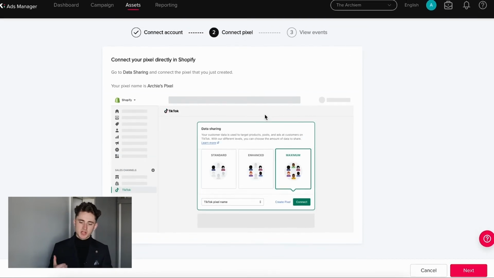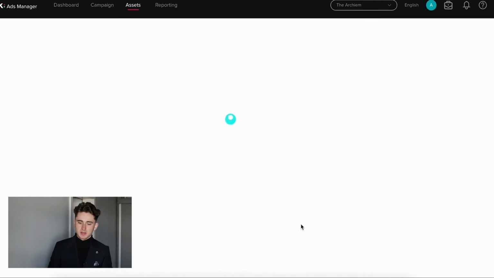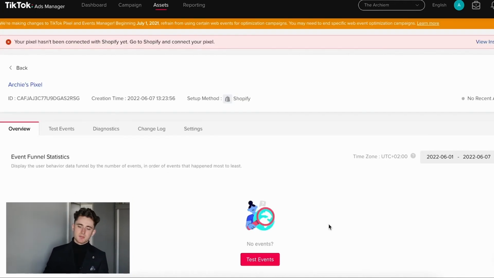Also on Shopify, make sure that under the TikTok app you will select for the data sharing maximum, because this again will help the TikTok Pixel to attribute much more sales to your campaign, which ultimately will lead to more conversions and less costs. You'll click then next and then complete setup. Afterwards, you will need to set up the events, and that's kind of a whole process of creating your TikTok Pixel for your ad account. It's a very easy process. If you still have some kind of issues, then just reach out to me and I might help you personally to install your TikTok Pixel.